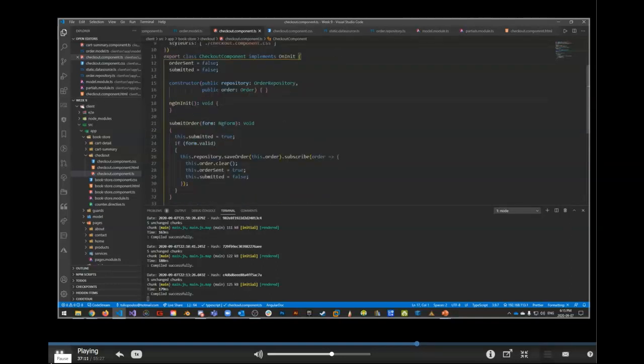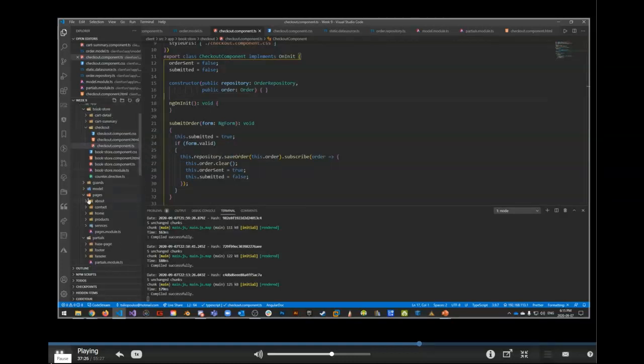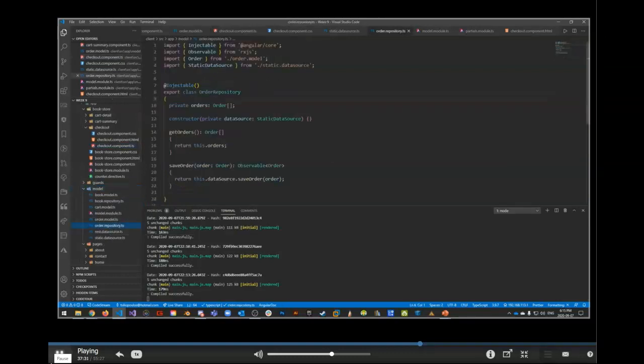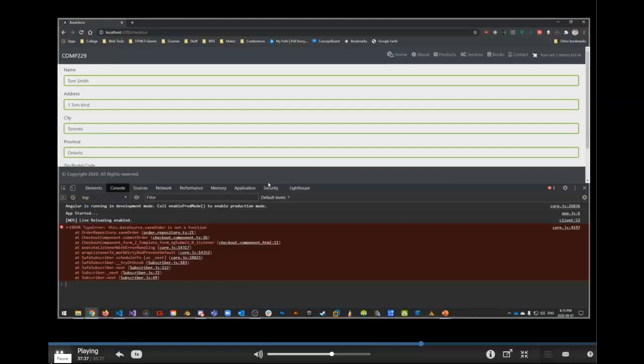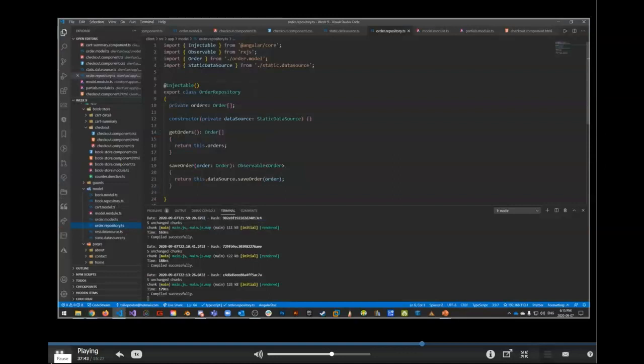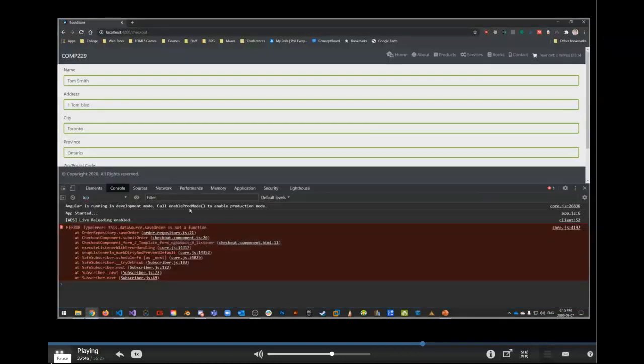And the data source is from the repository, because save order, this order, subscribe, that comes from the repository, which is inside of our model. So this is our repository, and it's order.ts. And it says this.dataSource.saveOrder, which is an issue. Notice it says that this.dataSource.saveOrder is not a function, and we're passing in order. So that's the issue.